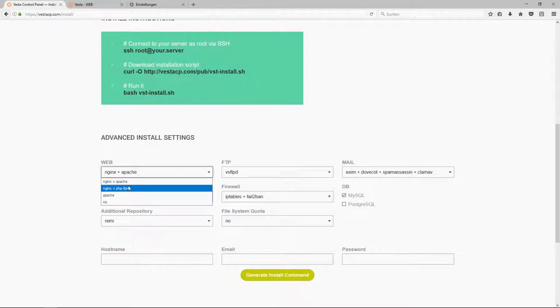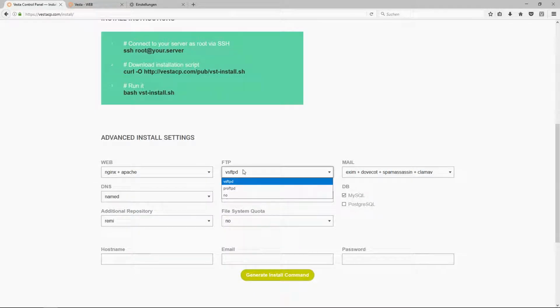At web you can choose: do I need Nginx and Apache, or only Nginx, and PHP-FPM, or only Apache, or no web. That is also possible, but I don't recommend it too much because otherwise the control panel couldn't run. So you can choose what you want.